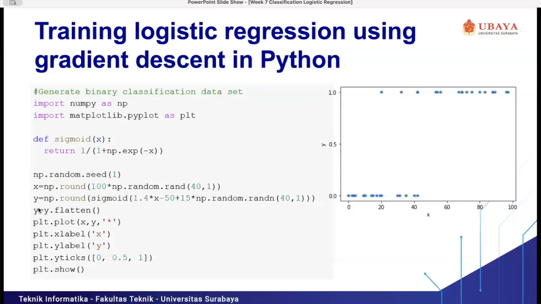And for the y, the output, because we already have the x, we generate the y. The output will be the sigmoid function, which we already defined. Then we put 1.4 multiplied by x minus 50, which is the y function, the output.